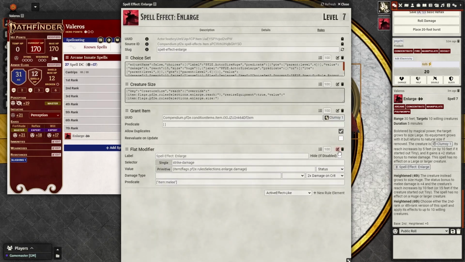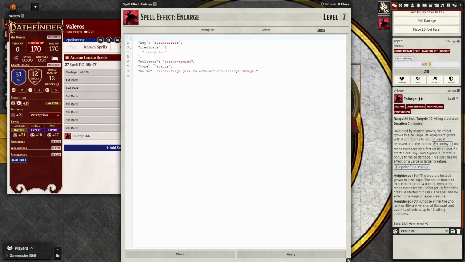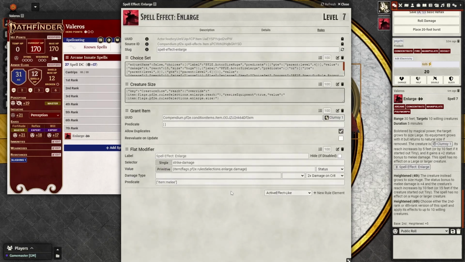And then in here we have the flat modifier that says, hey, for melee damage, we should actually just make this melee strike damage. We are going to read the damage bonus, either +2 or +4, depending on the level of the spell, or rank of the spell. I'm never going to get used to that. And then we also have this grant item where we are granting Clumsy 1, because the spell makes you Clumsy 1 when you are affected by it.